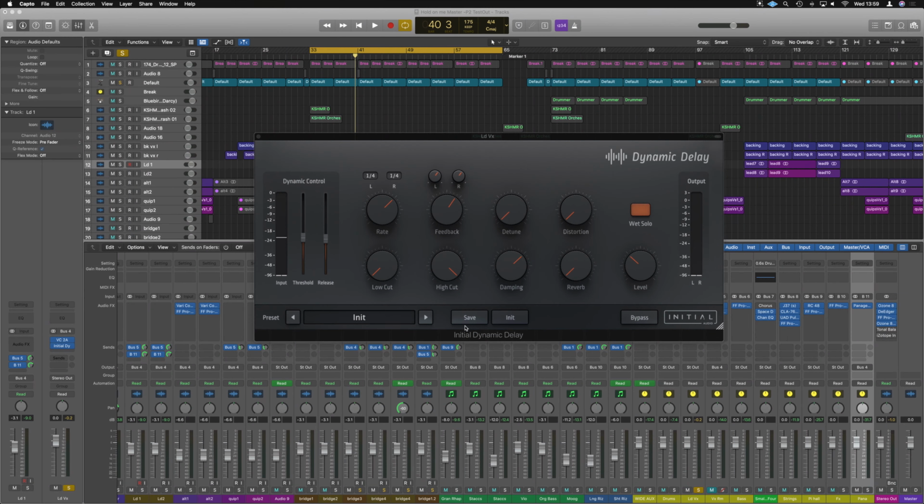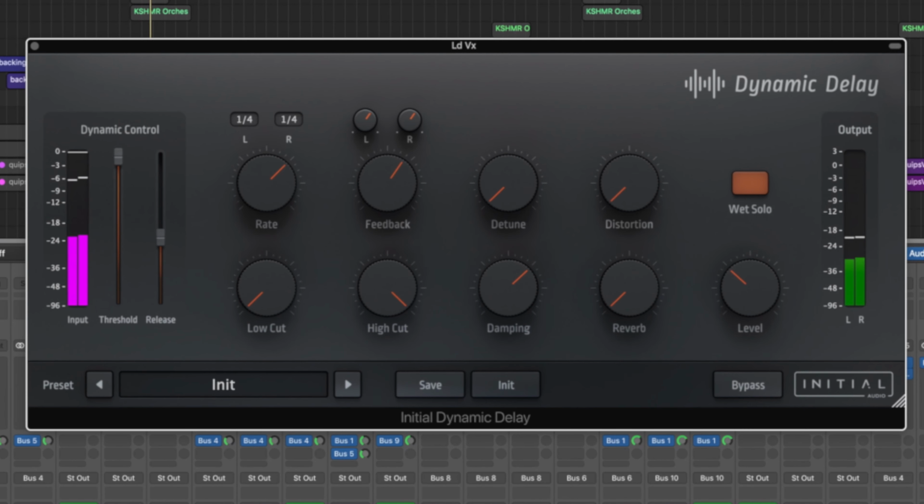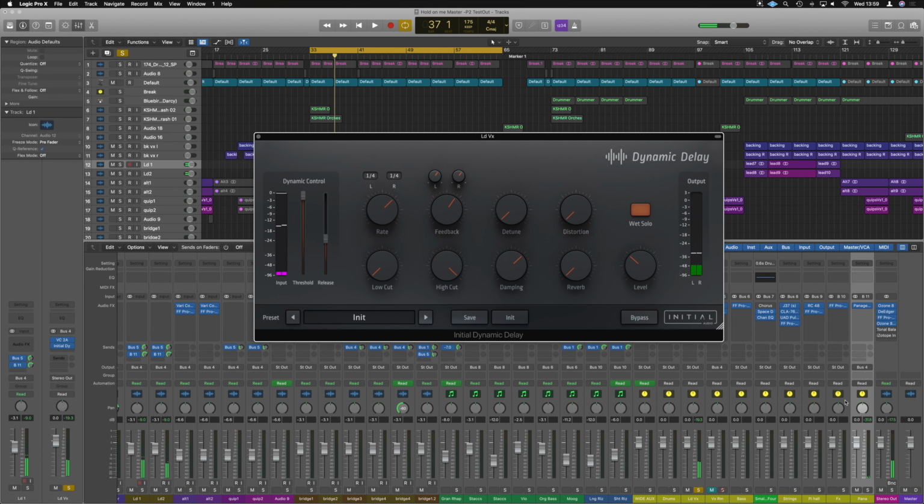So for the most part, it's got the controls of a regular delay. But really, that's what it is. It's a nice sounding delay. So if we have it just as the effect on the vocals here, that's exactly what it's doing.